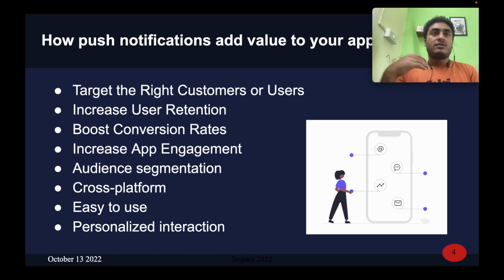So that's why the users already know how push notifications work, or how to interact with them, like how to click on them, or if there are some action buttons, how to get into the app by clicking the push notification. So it is very easy to use, and the user journey is already defined, and most of the users already know or are aware about this.